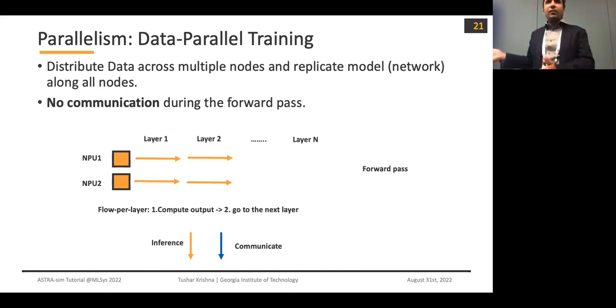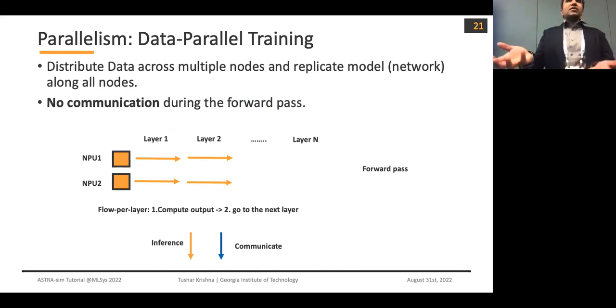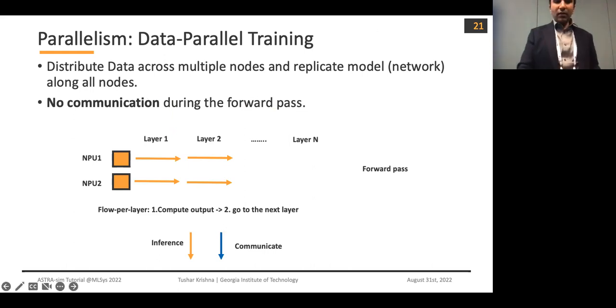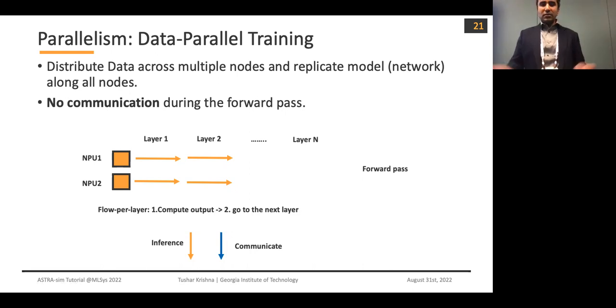So what does it mean from a communication perspective? During the forward pass, each NPU has the full model and it just needs to run inference on a set of data samples. So there's no communication between the NPUs. Each NPU operates completely in parallel. All you do is compute the output, go to the next layer and so on. And this is where all of your classic techniques for scheduling onto an accelerator come in, and these techniques just flow naturally.